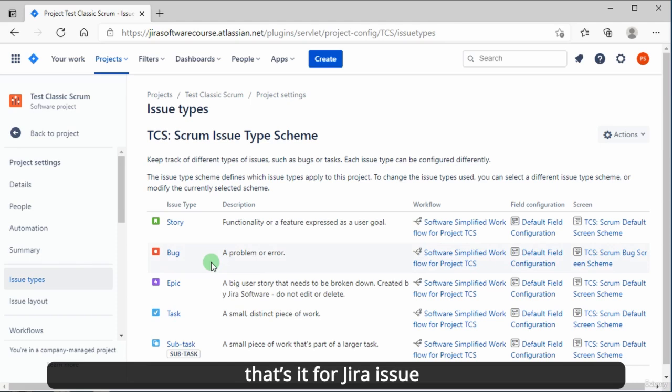That's it for Jira issue. In the next video, let's see how to create this issue type.